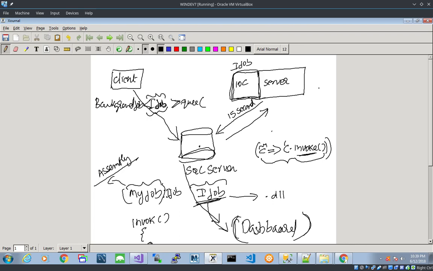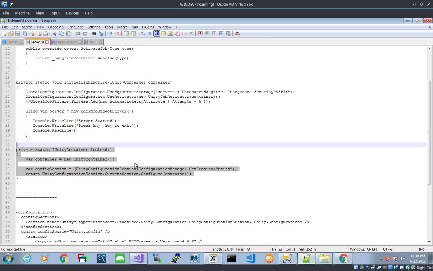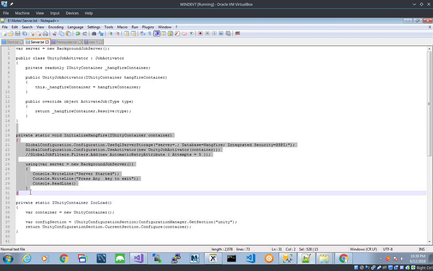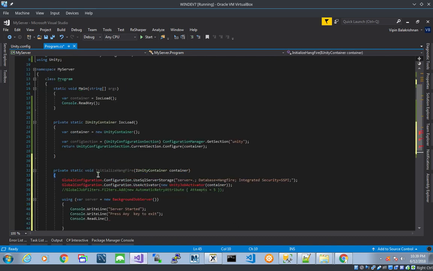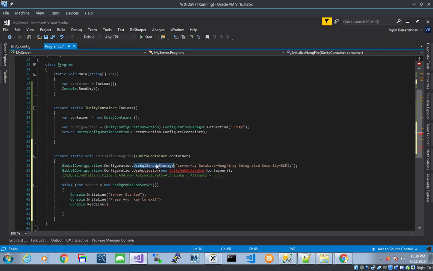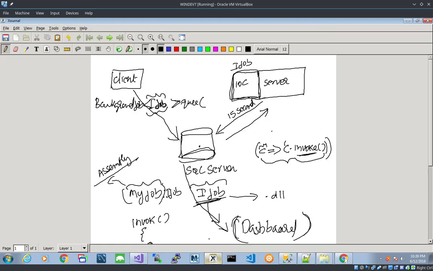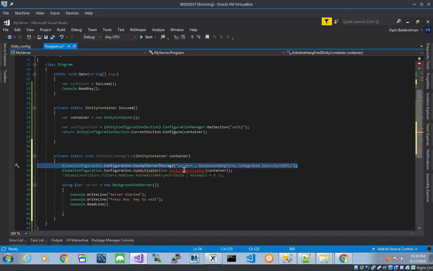Now we need to create a server. So to create a server, we need to use this code. So I'm just inputting that. Okay, so this is the location of the, as I told you, it uses a database. This database path I'm giving it here. I'm hard coding it here. Basically, we need to read it from the configuration file. So here dot means same server, and I'm creating a database called hangfire, and it is using my Windows authentication.